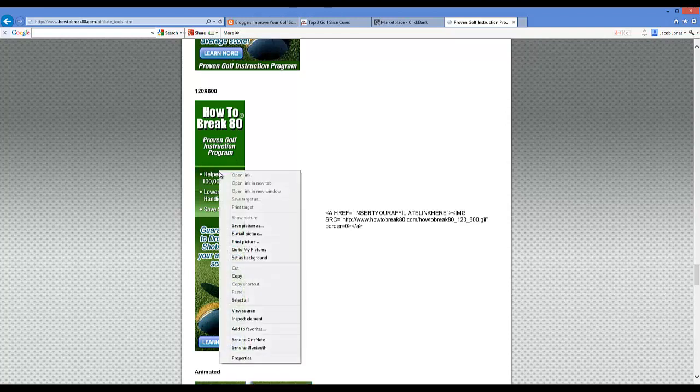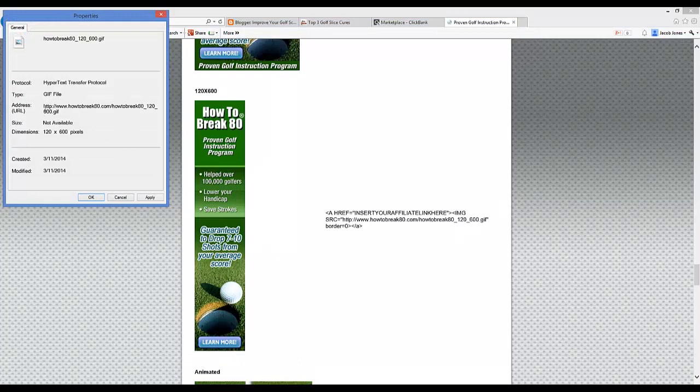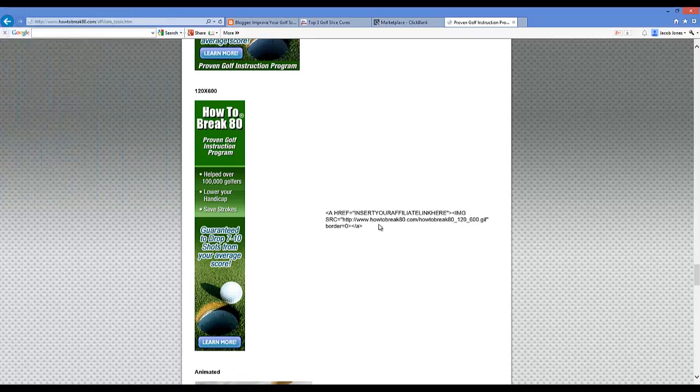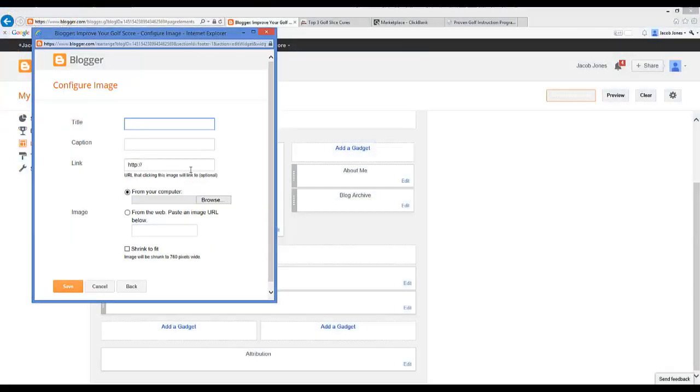So all I'm going to do here is right click, and let's just grab this image link here. So we'll go to properties, and this is going to be the address for this image. So I'm going to hit copy. You could also find it right here in this code as well. And what we're going to do now is go back over to our Blogger blog, back to where the image element is showing up here.